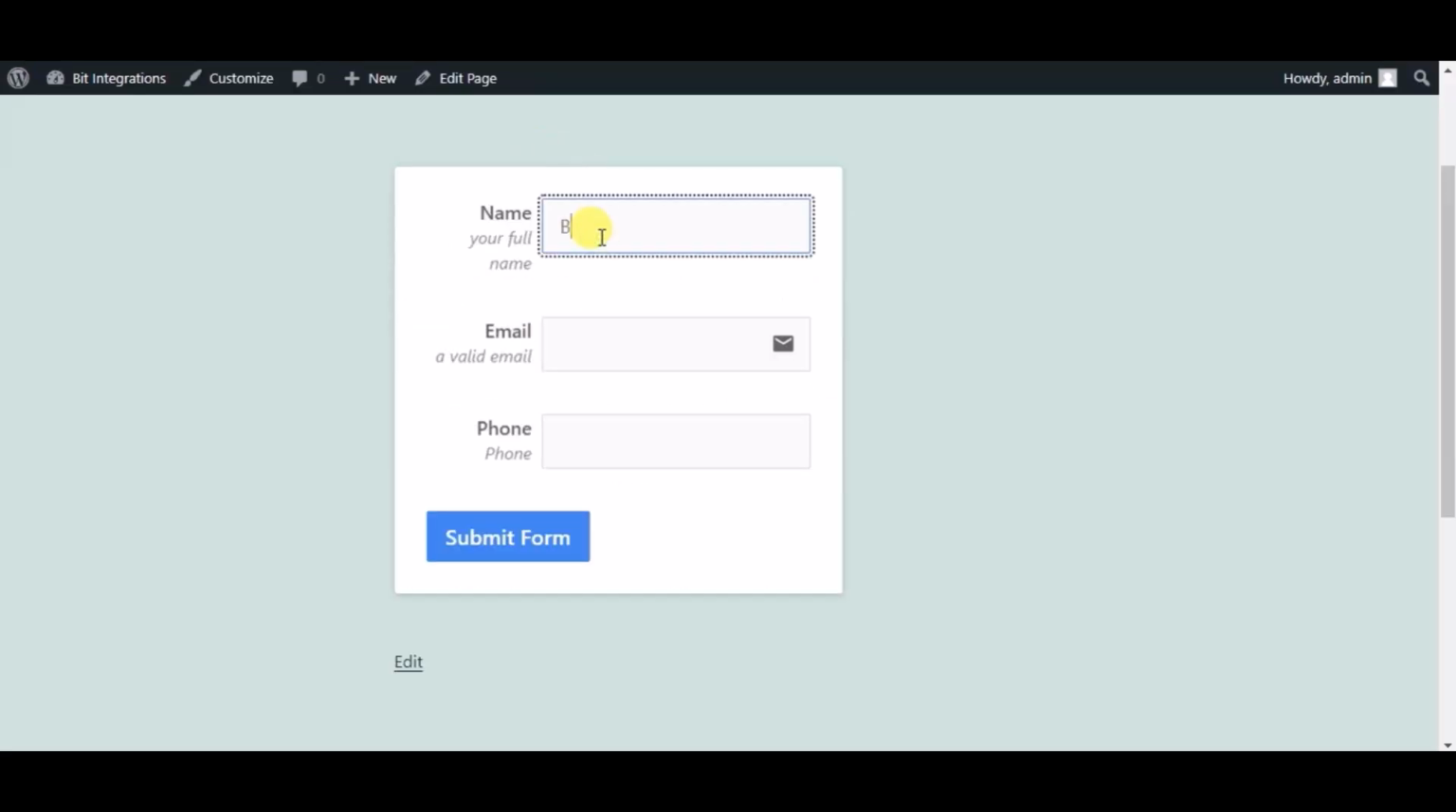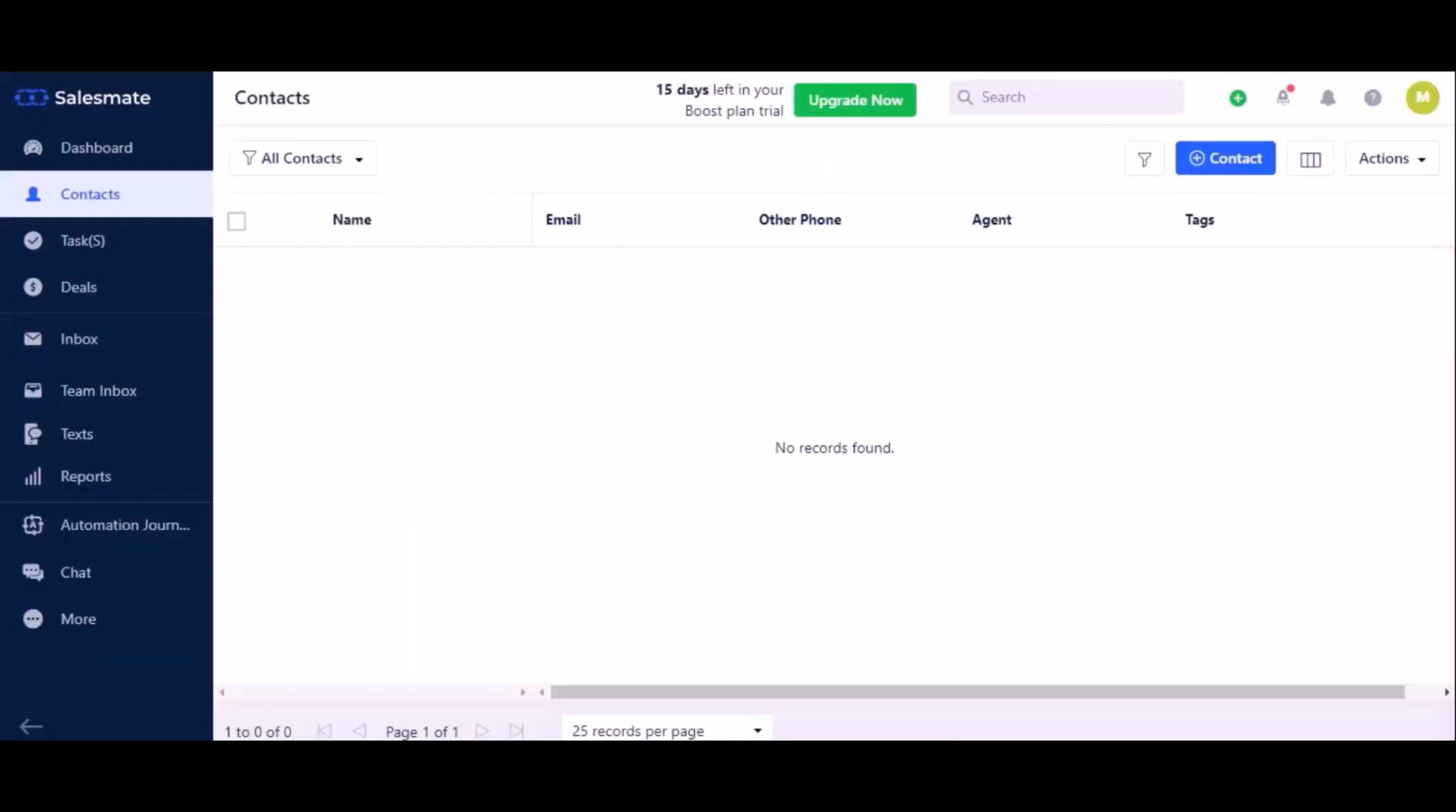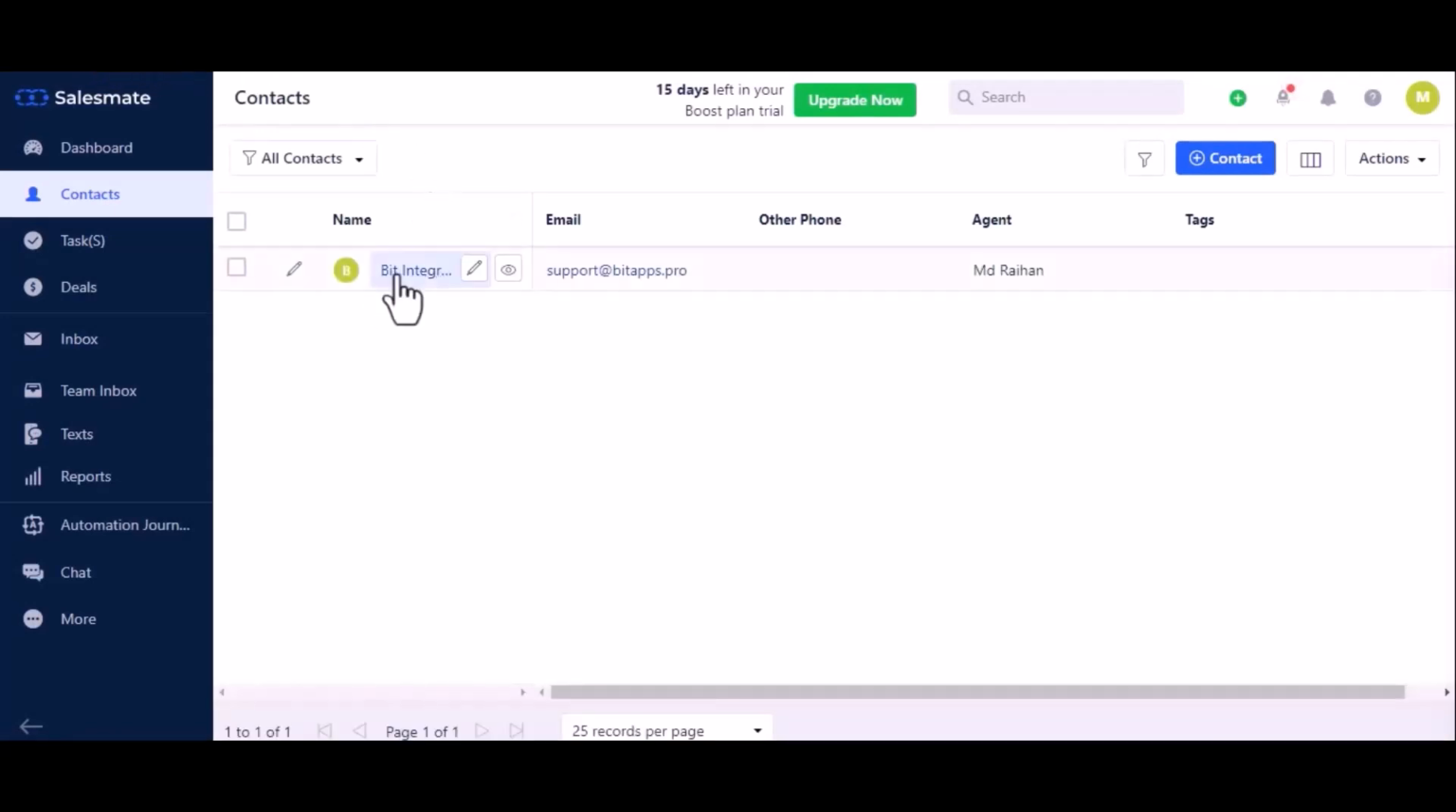Now check the integrations by submitting a form. Form submitted successfully. Now let's go to the Salesmate. Here is the data that came into Salesmate through the integration.